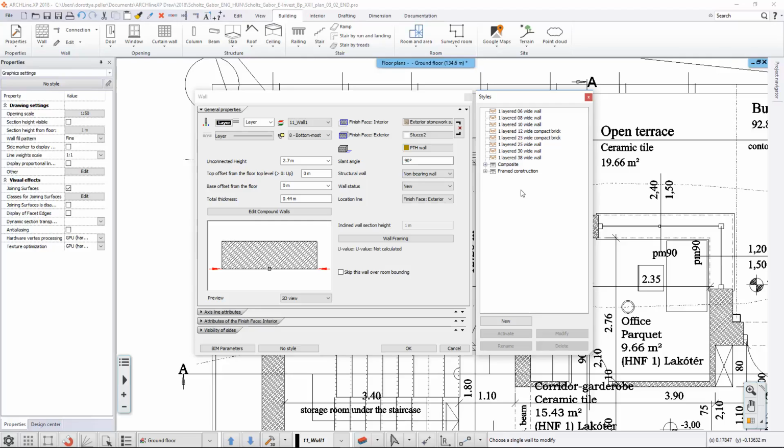If the No Style text appears on this button, it means that the current element was created by the user with arbitrary settings. It is not necessary to work with styles to use the program, but it can make it easier and more manageable if the mostly used settings are saved into a style.